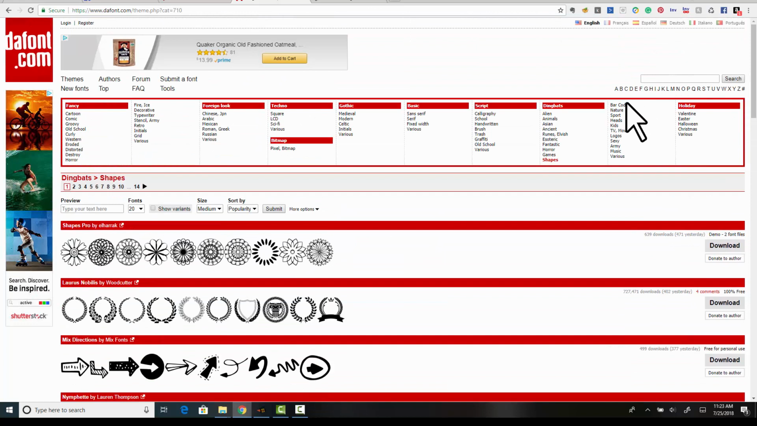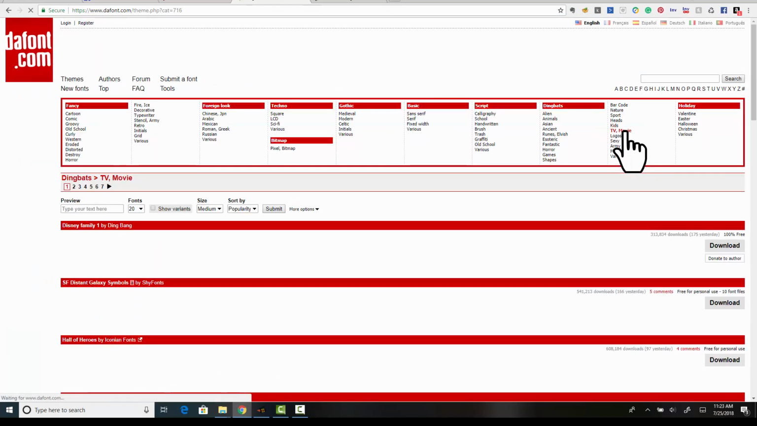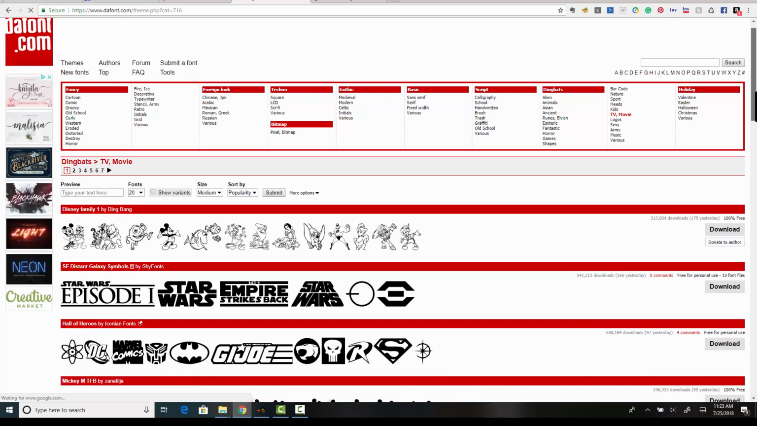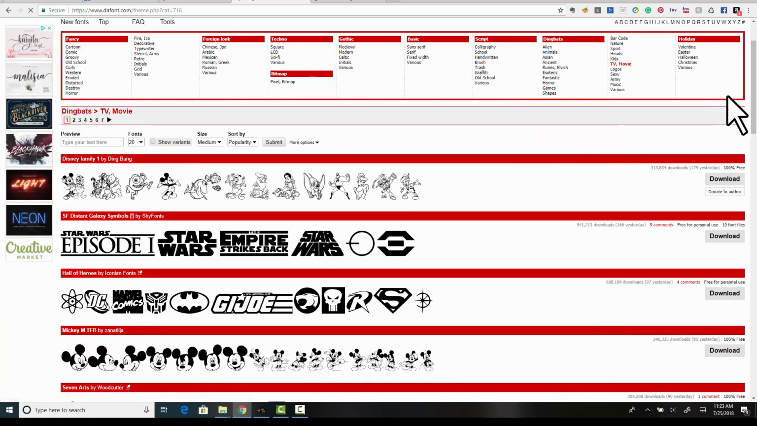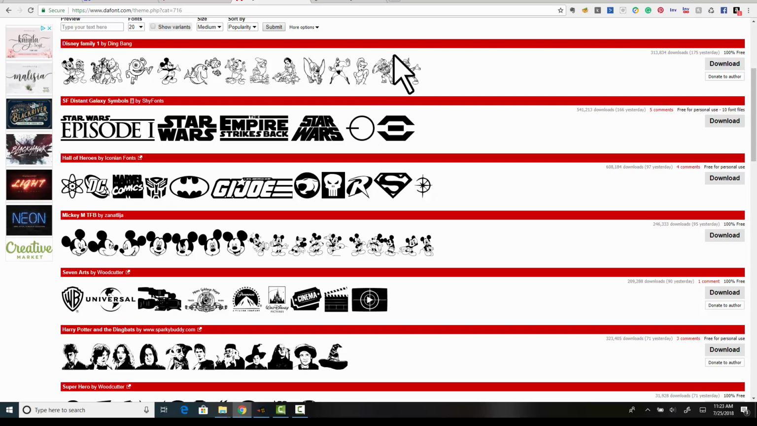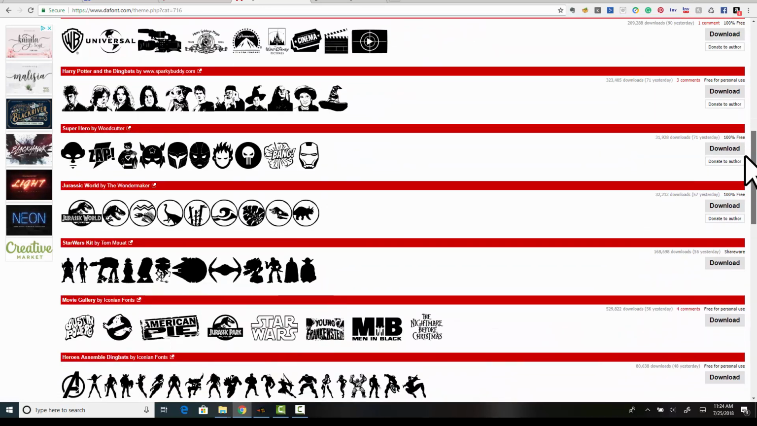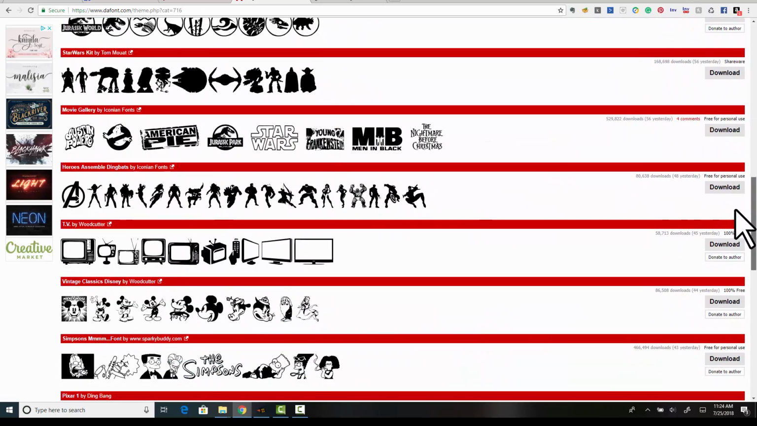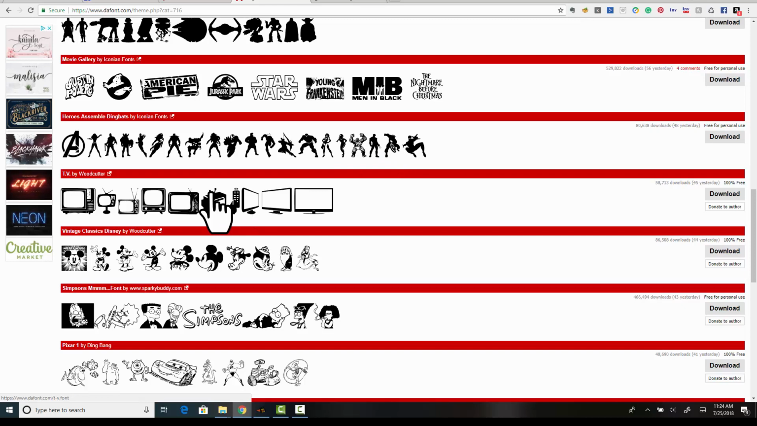But just so you know, you've got all kinds of TV, movies, and just every kind of font. Look at all these Disney. I'm not sure that I would use those kinds of trademarked images or Mickey Mouse. I'm not sure I would download that. I think to be on the safe side, I would stay with other kinds of graphics. These are kind of neat TVs.